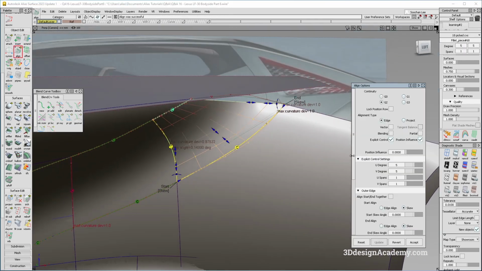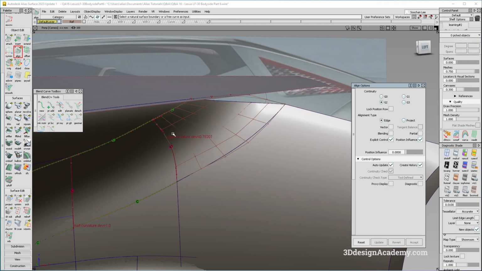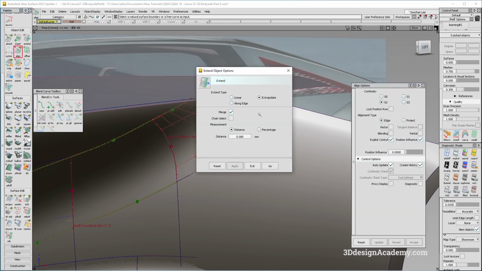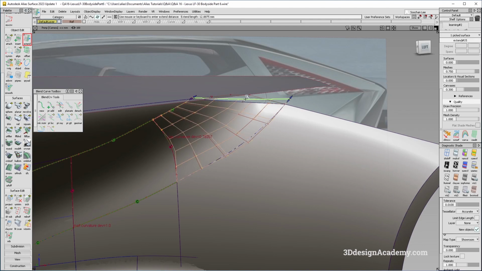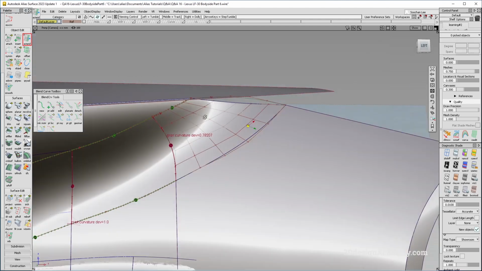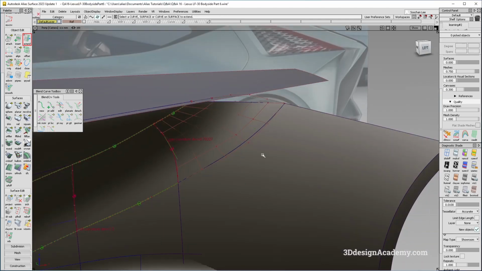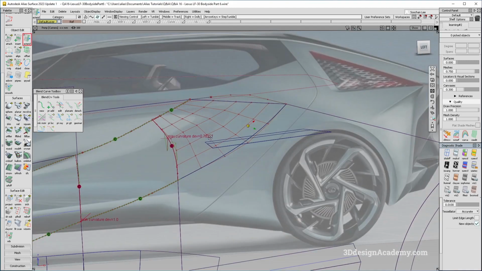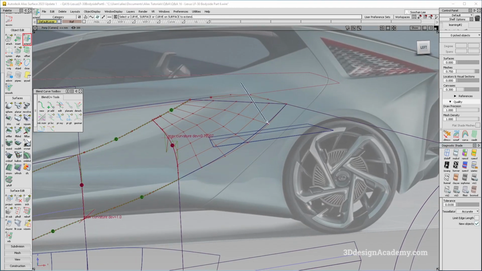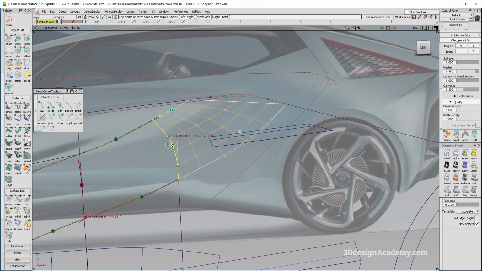That's actually really weird. I'm going to do a revert, and I'm going to try extending again. Oh, that's ridiculous. Okay, so if that's the case, I might have to do a little bit of rebuild. Since I already have this curve, let's do that.